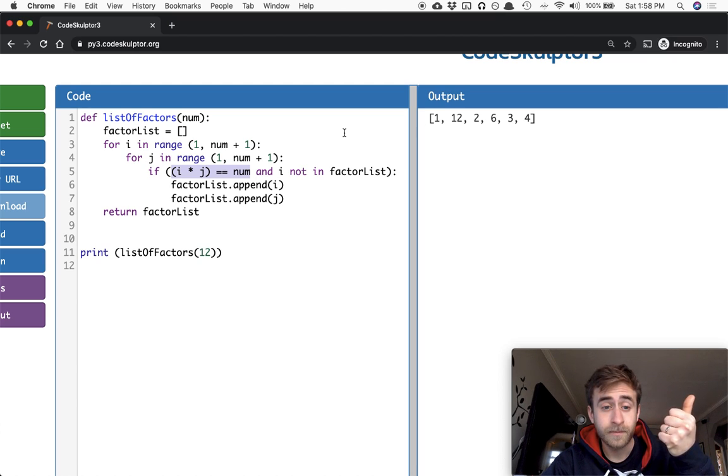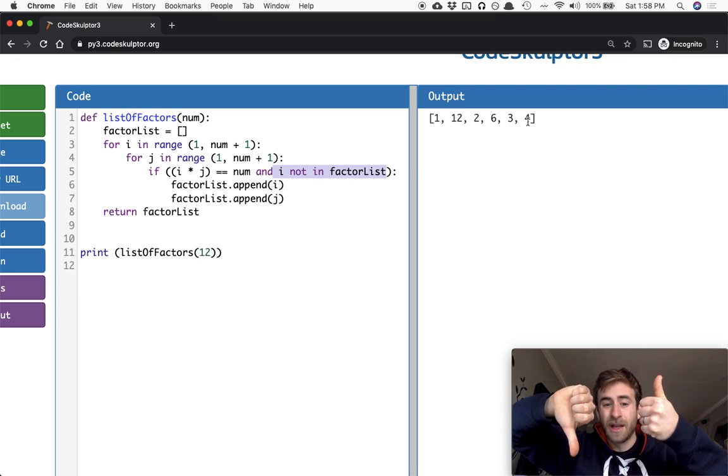So now i times j is num, that's true. And i is not in the factor list. So i is currently 4. But if I check the factor list, 4 is in the list, which means saying i is not in the factor list, 4 not in the factor list, that's not true. 4 is in the factor list. So the second thing is false.